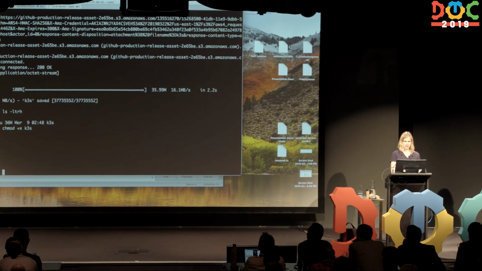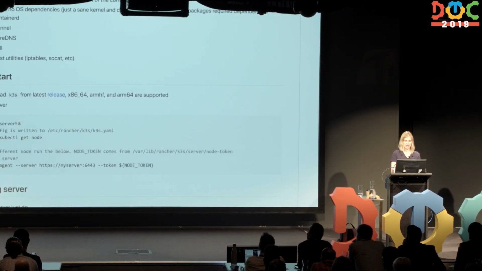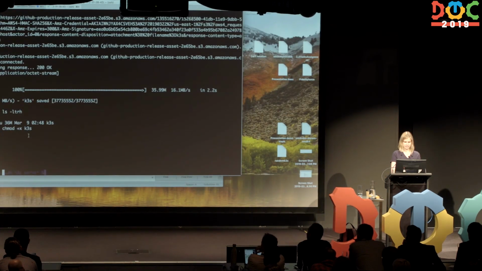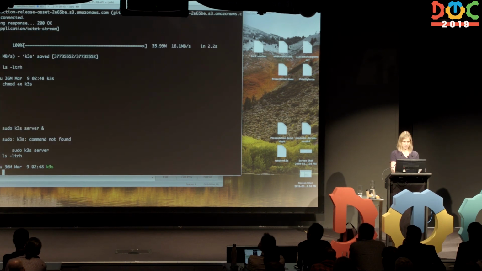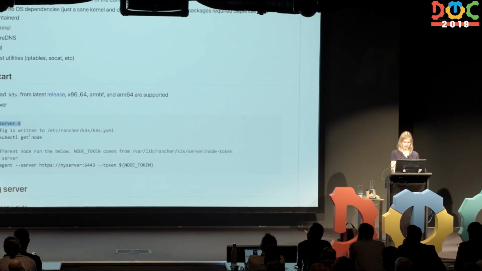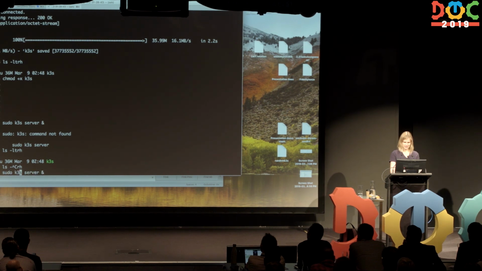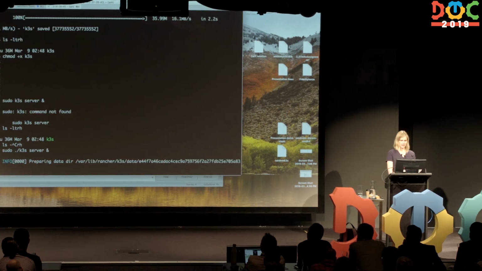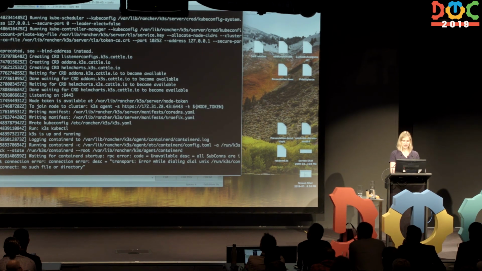All right. So I've downloaded the binary. I'm just going to follow the steps. The steps are pretty simple. I'm just going to download the binary, and then I'm going to execute this command. All right. It is doing something. Okay, so it's creating a bunch of CRDs.